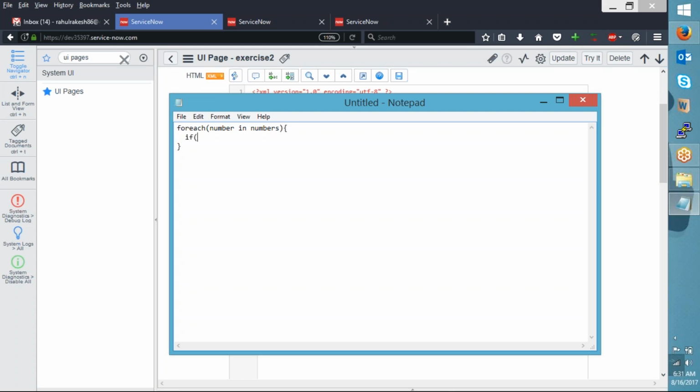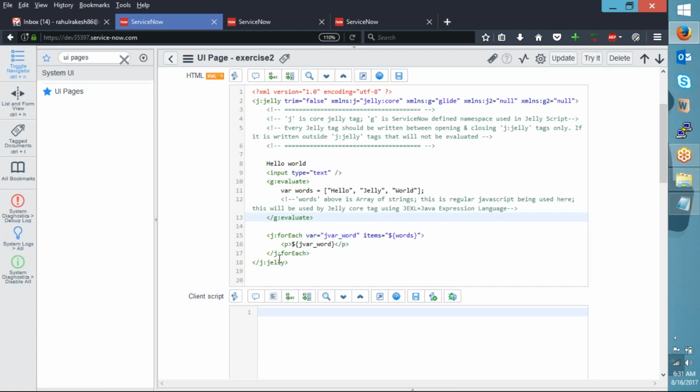And within that, we iterate through, something like this. Whatever we can do, if number equals something, you do something, else you do something else. Right? This is how you do it. So this is for each. Similarly, we use for each in the Jelly scripting language, and in UI pages we'll be doing this. We will be using the j core tag for each, and here we'll be using that.